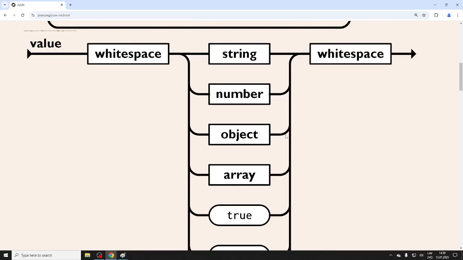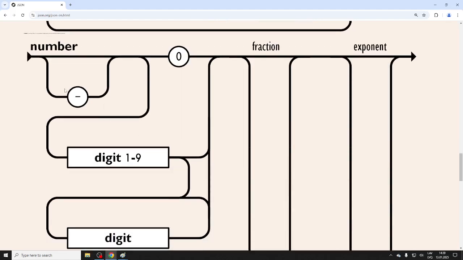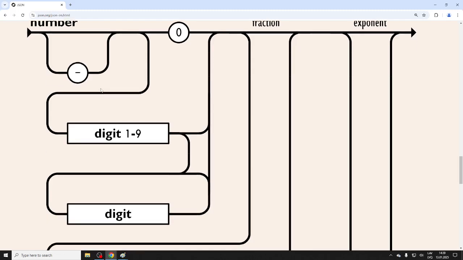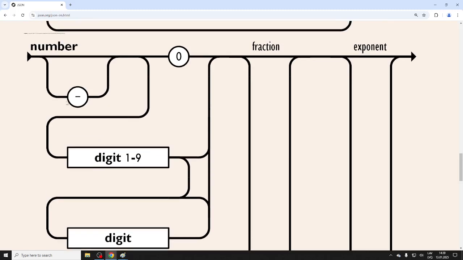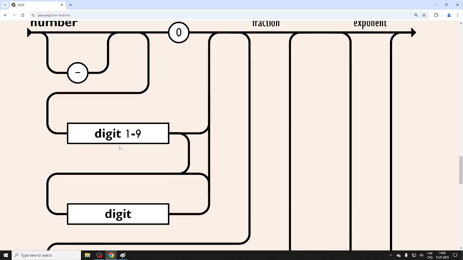Let's see number. Do they have a number specification here? String. Okay, yeah, number. So the minus is optional. Let's see how this is done. The minus is optional, but plus is not. There's no plus, at least not in the JSON specification. Then, minus 0, is this actually allowed? Let's see. Fraction, exponent: we're not dealing with this at the moment, because we're just dealing with integers. For the integer definition, we just have basically digits.